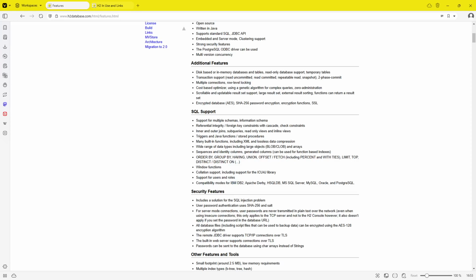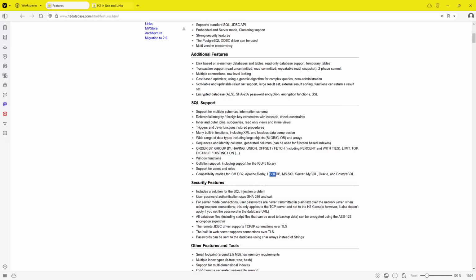It's a similar database like this one: MySQL Server, MySQL, Oracle, and Postgres, meaning that when you start this database, even in memory, you can say, okay, it should be compatible with Oracle. Of course, it will not be fully compatible with advanced or particular things of Oracle, but standard things of Oracle will be supported. So there are security features.